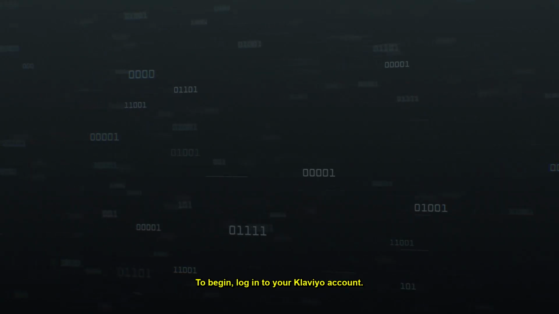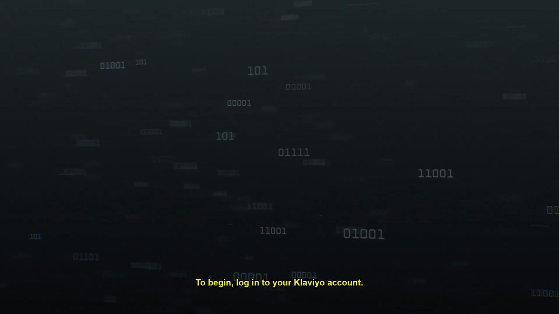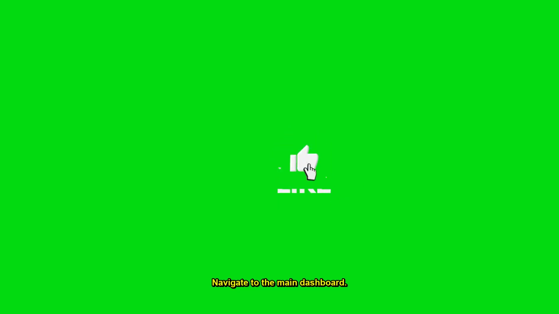To begin, log in to your Klaviyo account. Navigate to the main dashboard. In the left sidebar, select the flows option. Click on Create Flow in the upper right corner.